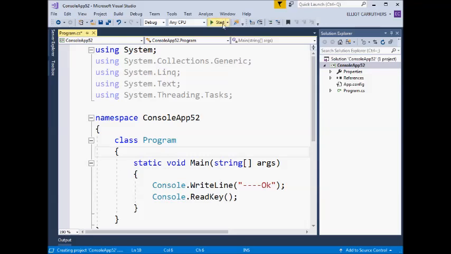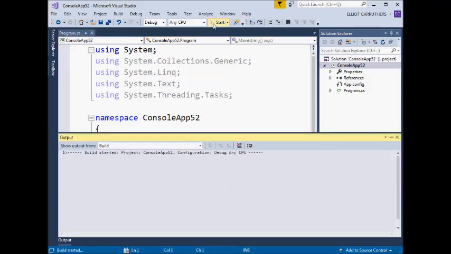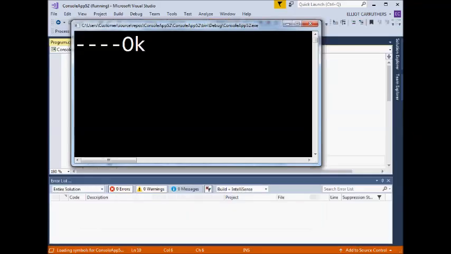So let's run this. Okay, so there's our console window with our console application. And this is where we're going to work.